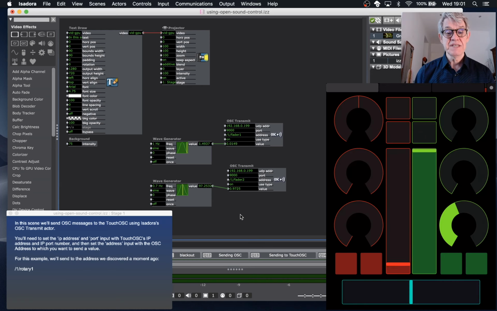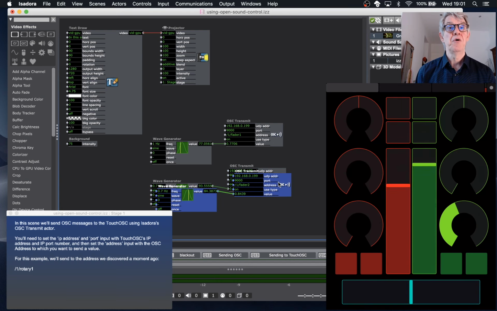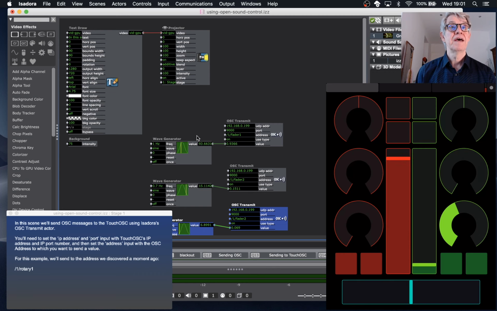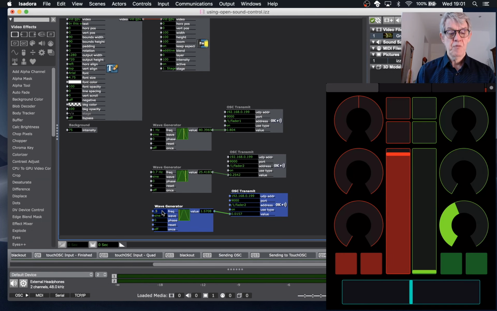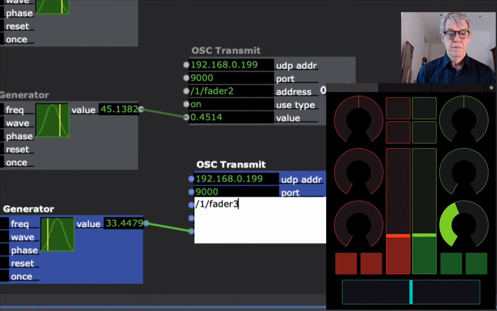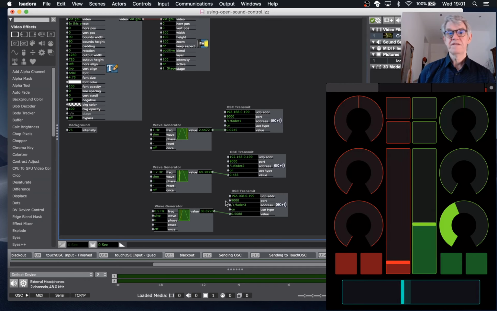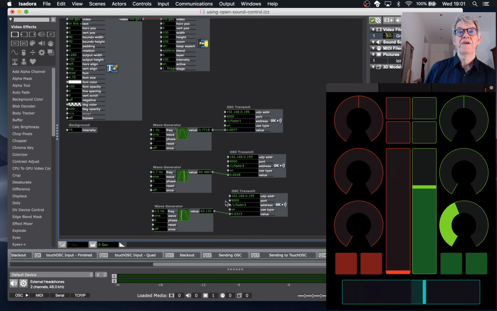But now you can see in TouchOSC that they're all working, right? They're going up and down. And just for one other example, I'll just duplicate the whole thing again and scroll up a little bit. Let me just hide the stage. We don't need it. 0.5 and set this to fader 3. So all three faders are moving there, right?